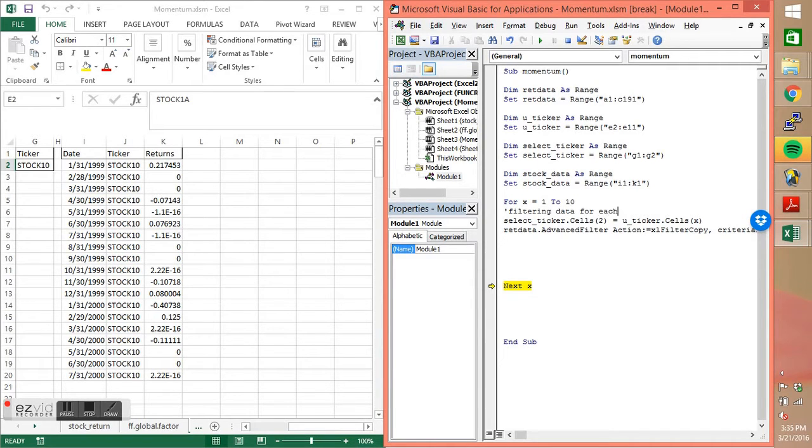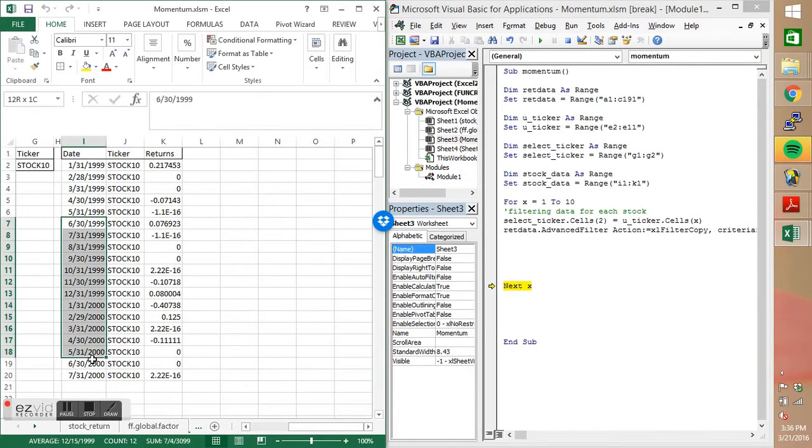I'll make a note here: filtering data for each stock. Now after filtering this data for each of these stocks, we need to calculate the prior 6-month returns. For example, this is my investing period. For each month in this investing period, I need to calculate the prior 6-month returns, which will be the cumulative returns in the previous 6 months, excluding the very last month.